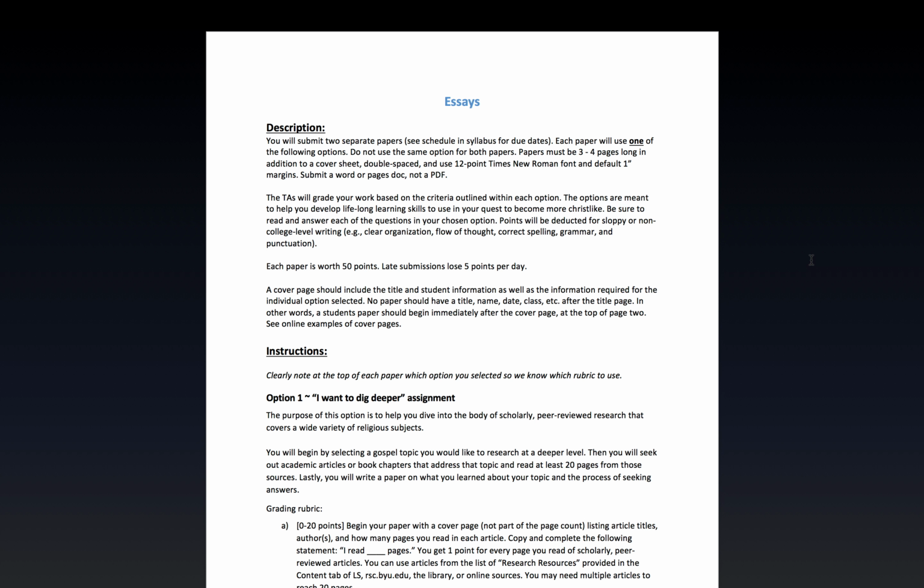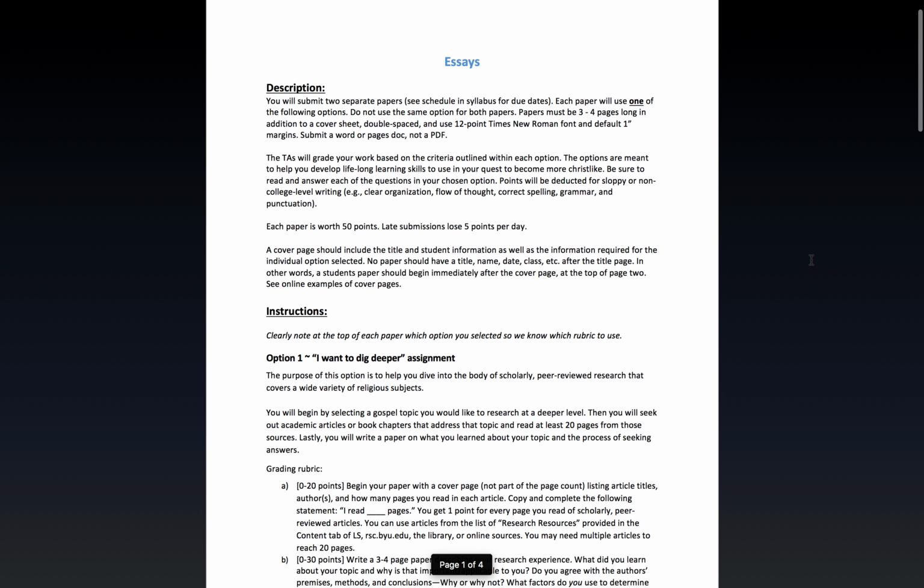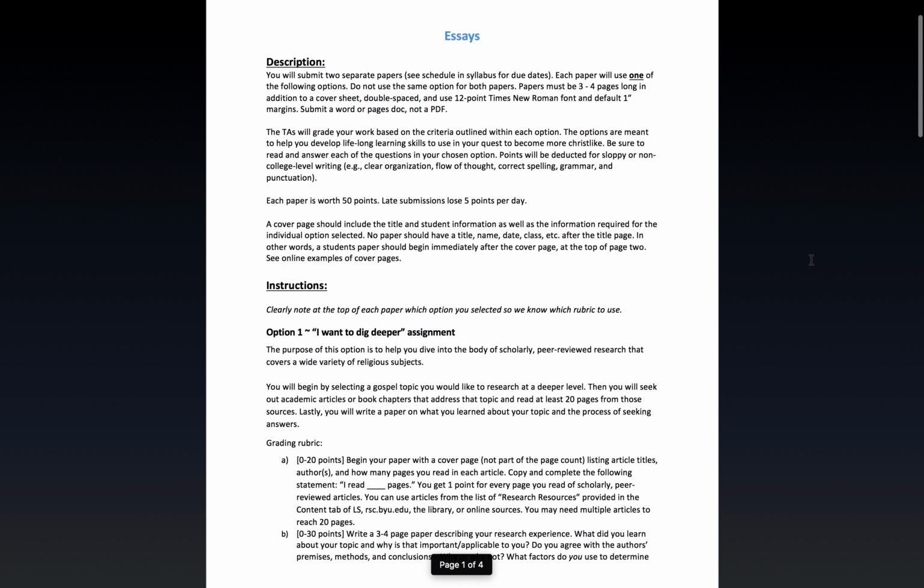That being said, you need to meet the basic 12-point Times New Roman font, default 1-inch margins, double spaced, and your paper should flow like a normal paper, not have a bunch of bullet points. That's not an appropriate way to write a paper. Every paper is worth 50 points. That means each paper is worth 5% of your final grade.